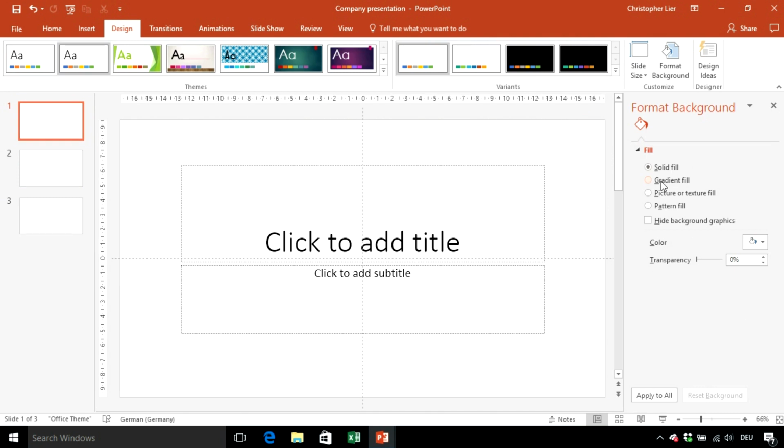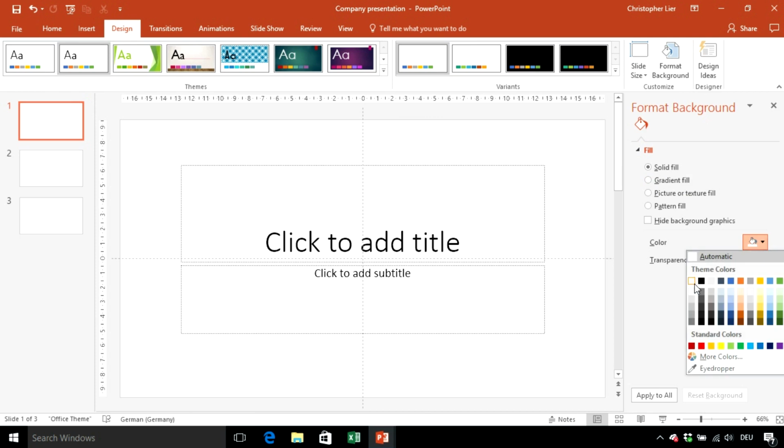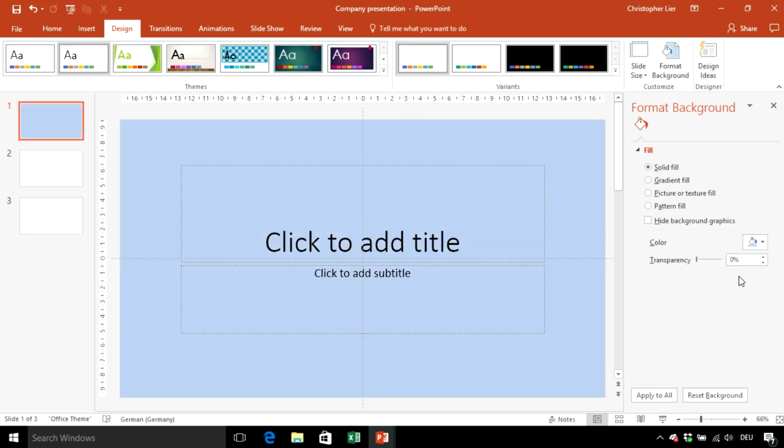What you can do here is set a solid fill as a background. This means we have now set the white color. This is basically all that's set right now, but you can easily change it here to, let's say you want to have a light blue color as a background. This will then only be applied to the first slide, but what you can also do is click Apply to All, and all the backgrounds would be changed.